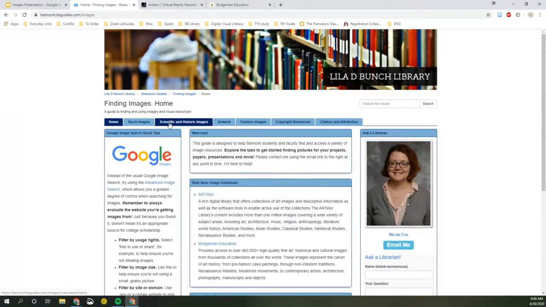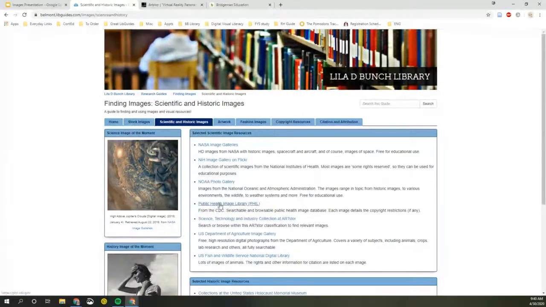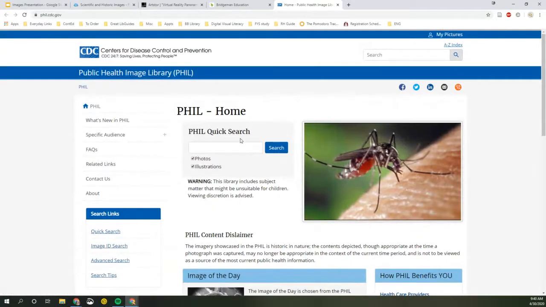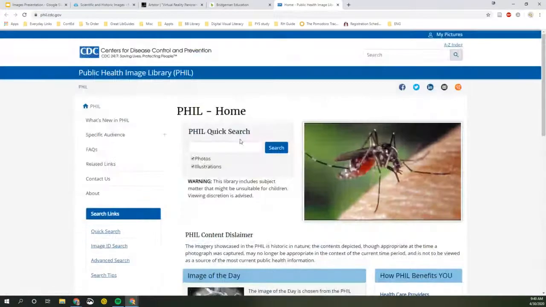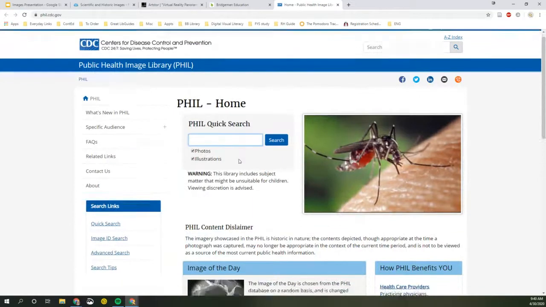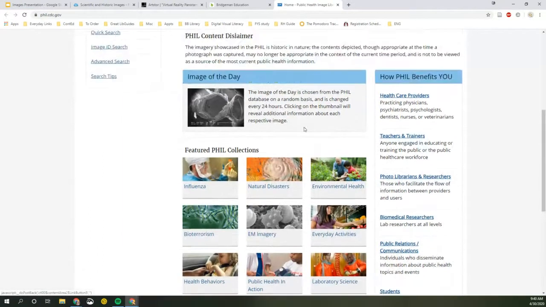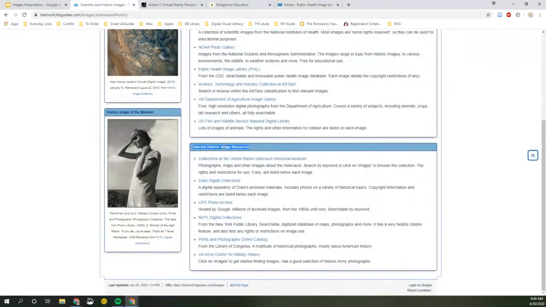But some of you may find the scientific and historic images tab really helpful. One I really like is PHIL, which is the public image library from the CDC. It has tons of public health related images. Like most other image databases, you can either search by keyword right here, or you can scroll down and browse some of their collections that they've pointed out. We also have a bunch of historic image resources linked right here. So you might want to check those out if you're looking for some interesting things to illustrate moments in history.